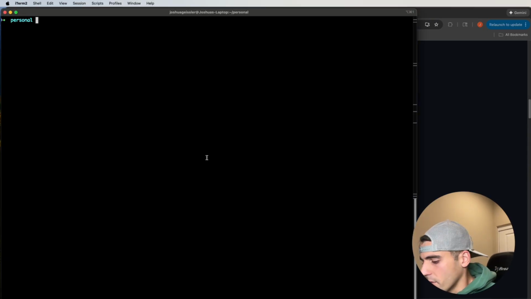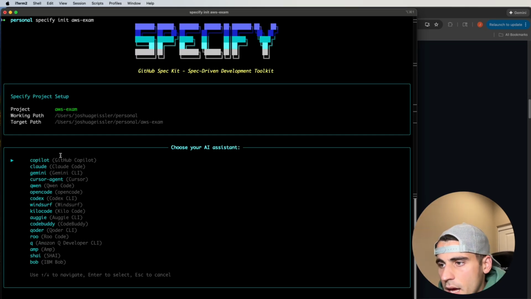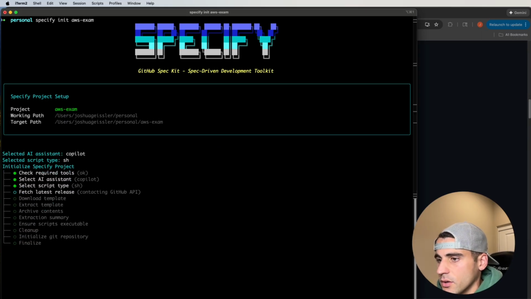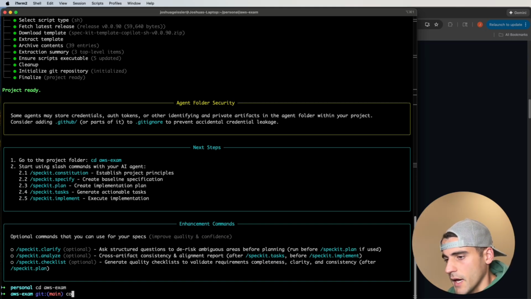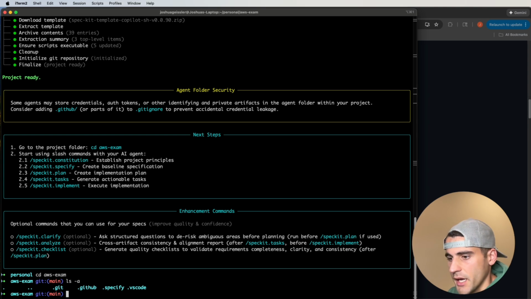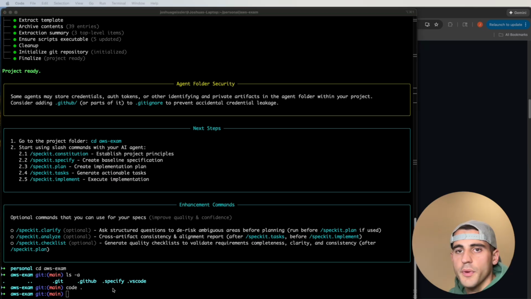So now I'm going to come over here. I'm going to do specify init, and you'll see I call this AWS exam, and now it gives me my option of what provider I want to use. I'll use Copilot for this one so that I can go right in VS Code, and there we go. It's initialized. So now I'm going to cd into AWS exam. And then if I do ls -a, you'll see we added a .git and a .specify. So I'm going to do code . and open this up.